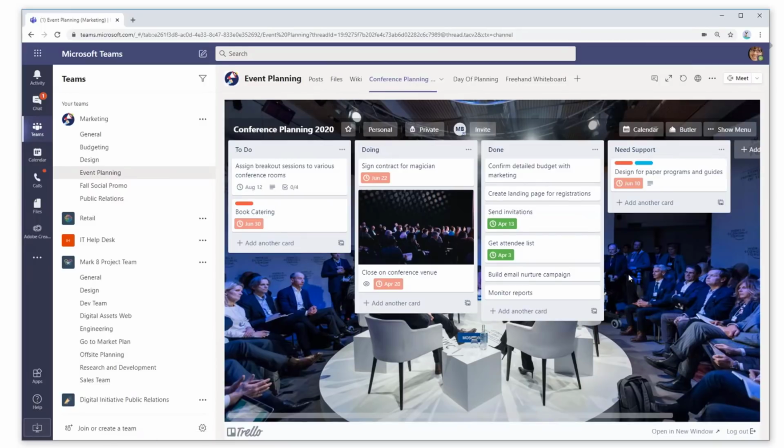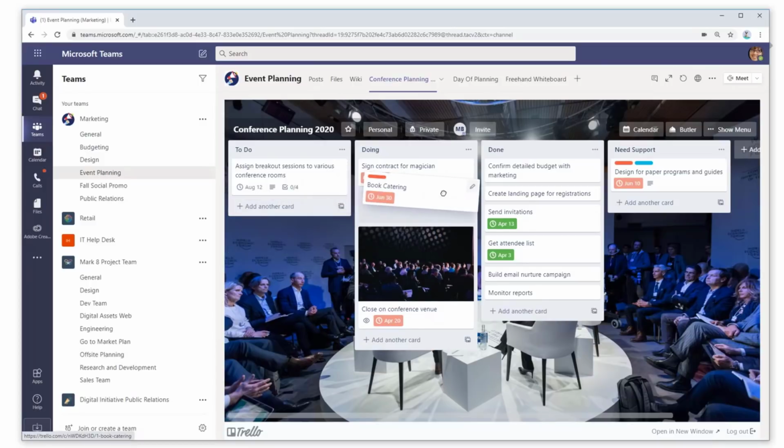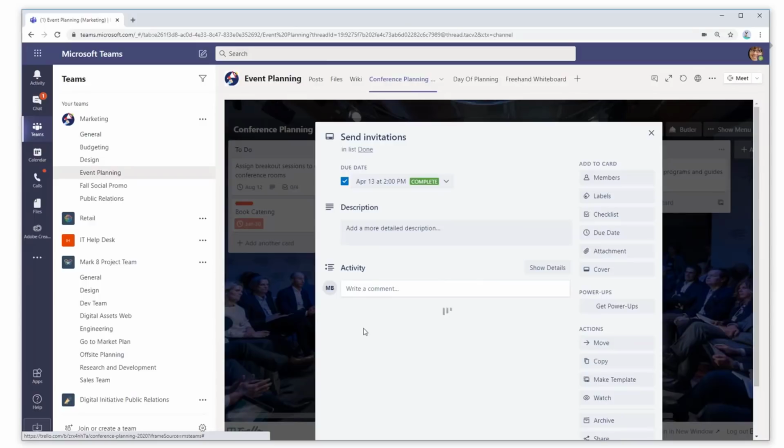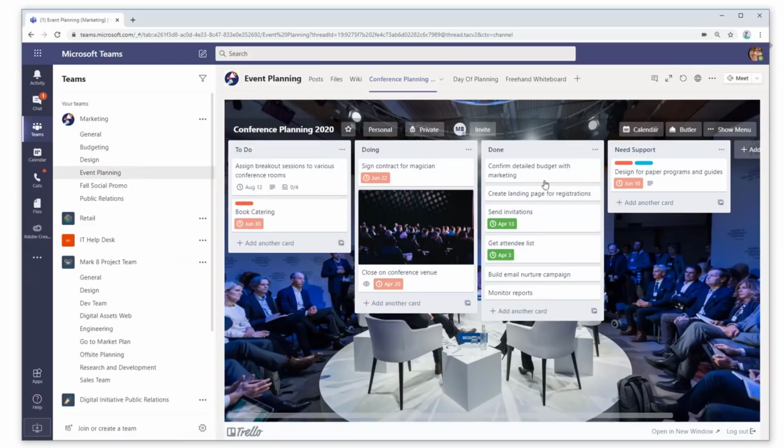Again, this is the Kanban view, and I can move tasks around. As I complete them, I'll mark them complete, maybe move them through this funnel. Within a specific item, let's look at send invitations, I can add labels, set my deadlines, add attachments. I can do all kinds of things. So this is a rich canvas for me to make those adjustments.